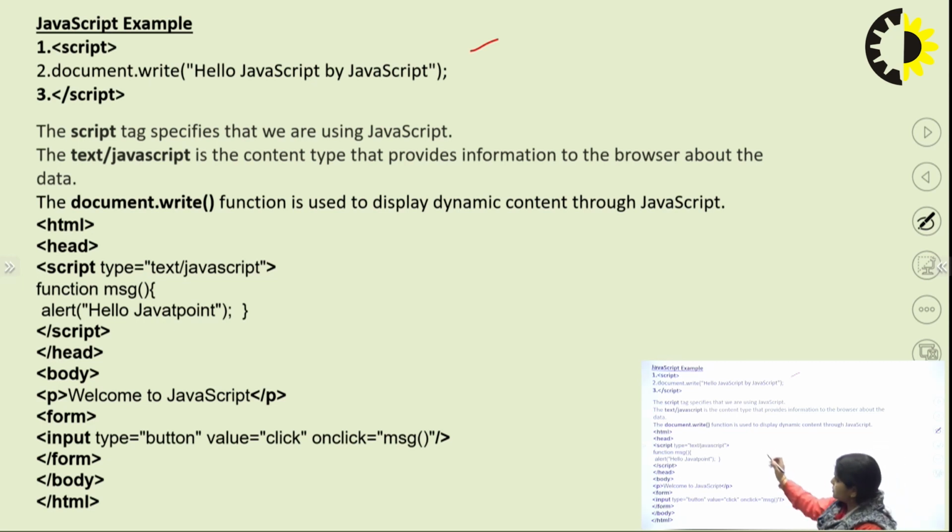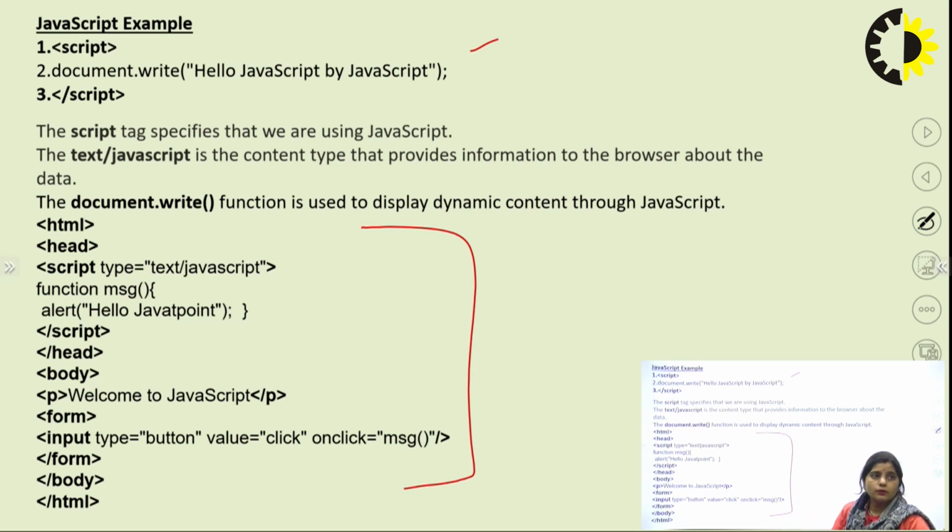Basically, this is the complete example. First of all, we have to open the HTML tag, then the head tag, then within the head tag you have to open the script tag, and in the script tag you have to write the script type, that is text/javascript, which provides the information to the browser about the data.